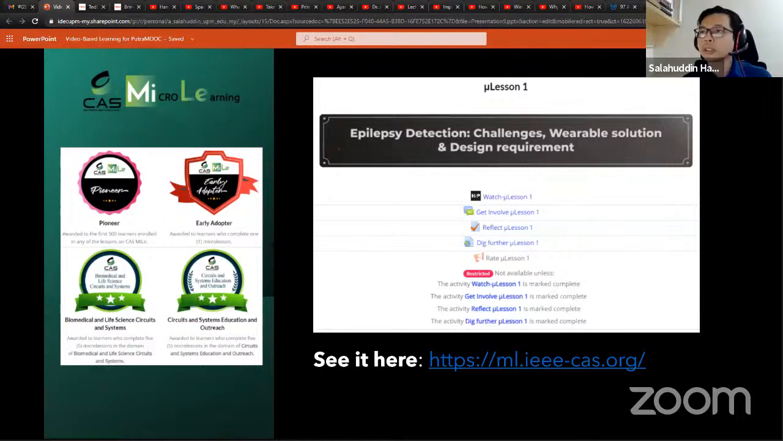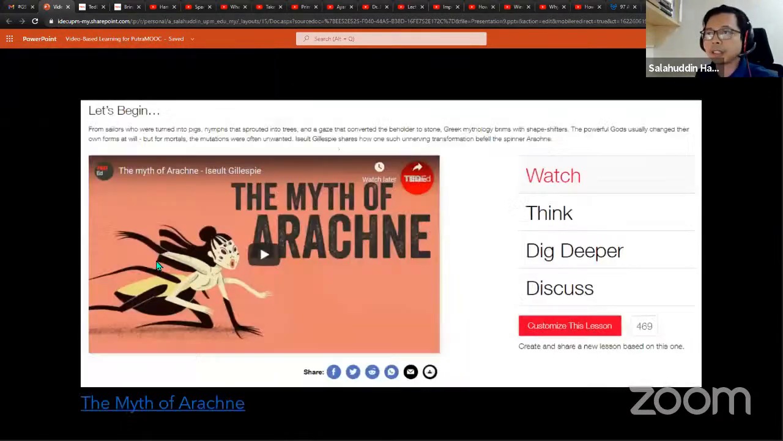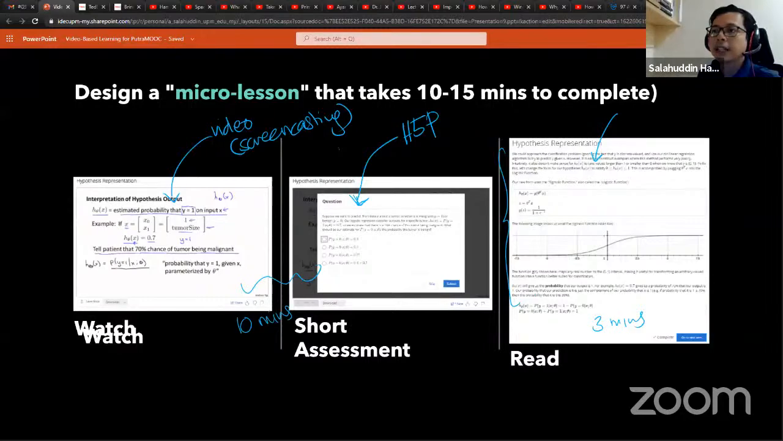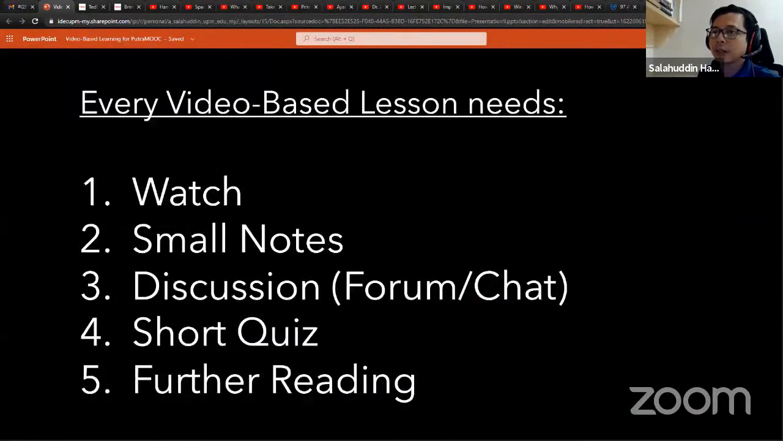So these are the 3 examples of what we can learn from MOOC courses out there. But if I can summarize everything, I will just summarize it using this. If you want to create a lesson, use this concept.